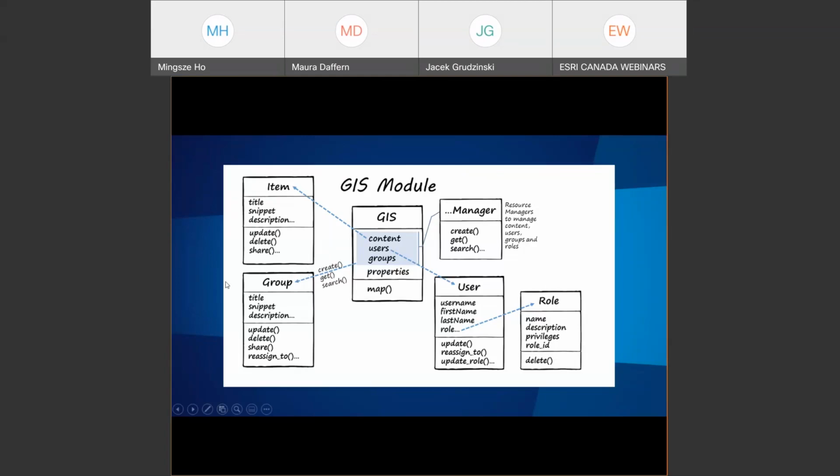Groups represent groups within the GIS. An item represents an individual piece of content within the GIS. The GIS module also includes resource manager classes or helper objects for managing GIS users, groups, content, and data stores. Each helper has a similar pattern of usage, methods to get, search, and create the respective resources. The recommended programming pattern is not to create GIS resources directly using their constructor, but to access them through corresponding helper objects.